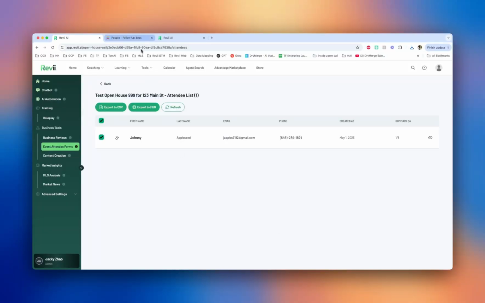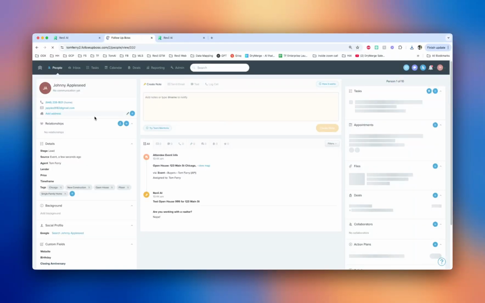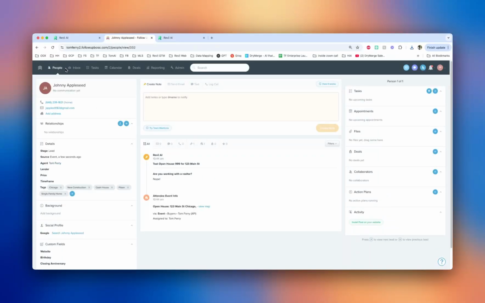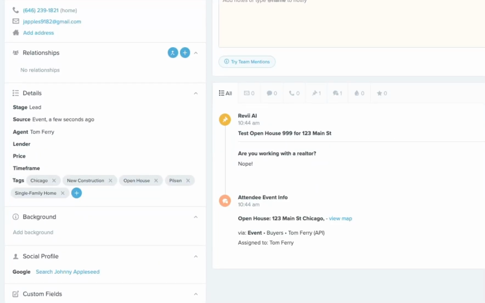Let's open up Follow Up Boss to check. And there they are. Our attendee is already in. You'll see their contact info, notes, and all the tags that we added earlier. These tags help you find, filter, and follow up super easily.